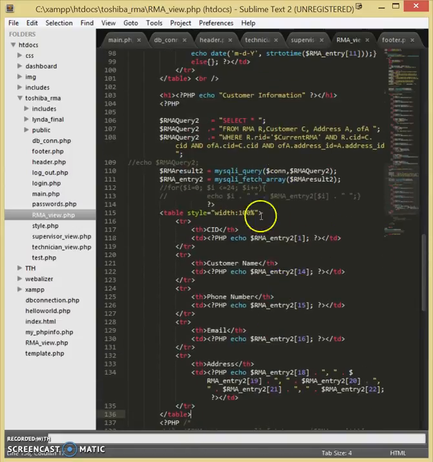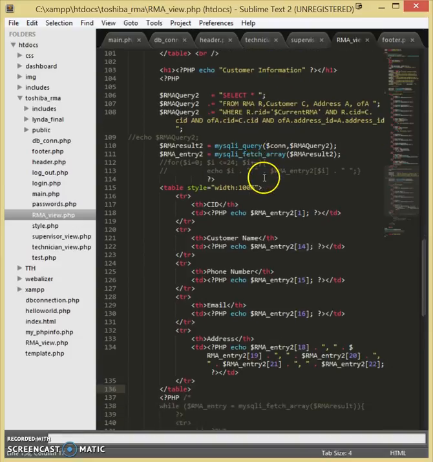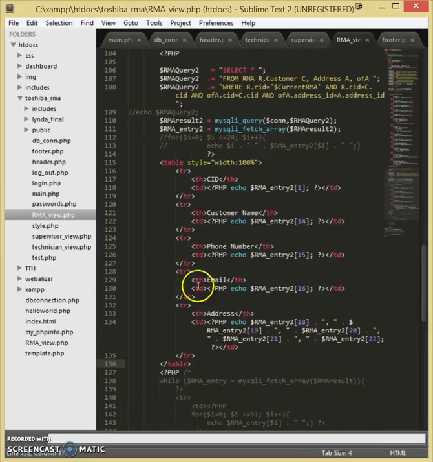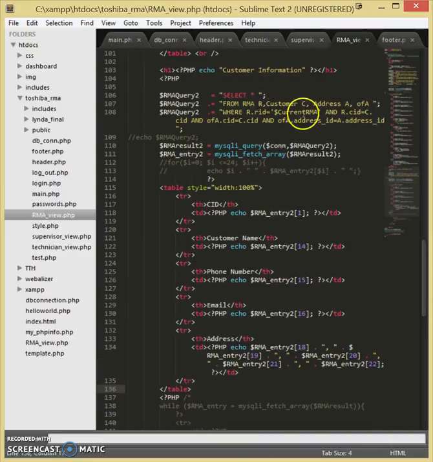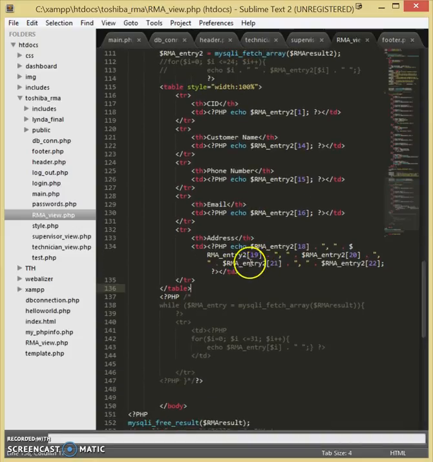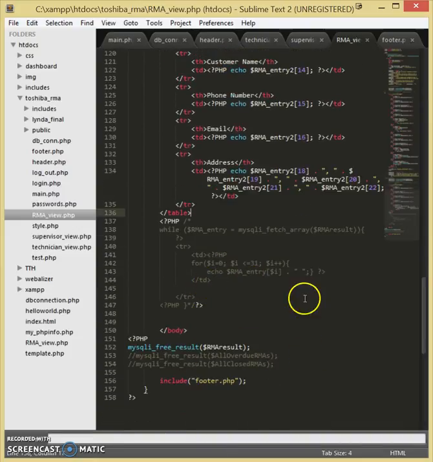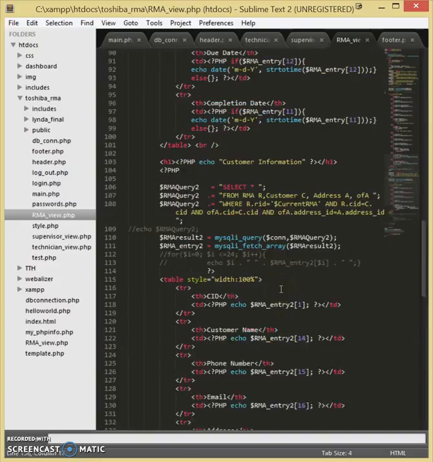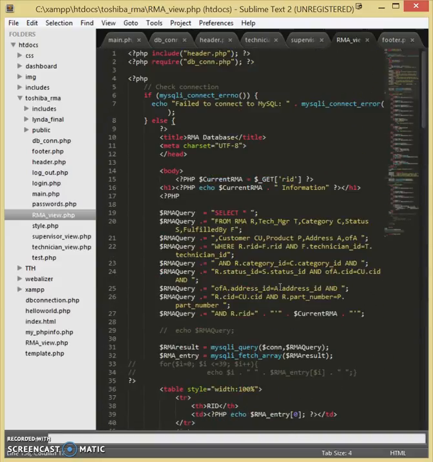And the last thing here is the customer information that I put in. So that's basically the same thing, where I select all the stuff for the customer, fetch it, and then build the same type of table, close it, and kill the result. And that's it. That's how it works.